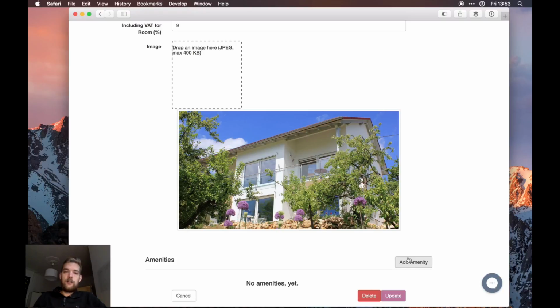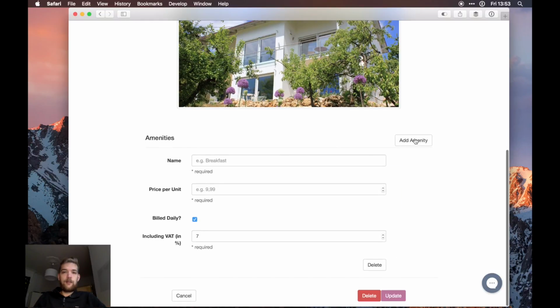Amenities are things you provide the guests with. For example, breakfast, or you have a business package which also includes Wi-Fi and other things, or you have a sauna, things like that. So I'm gonna go ahead, click add amenity, and I'm first gonna add breakfast here.